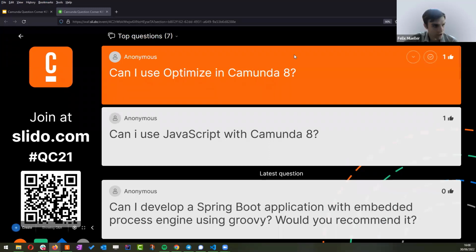And the other topic that comes to my mind are user task reports. So in Optimize there are specific reports that show you how long a human took to complete a user task. So from the time they claimed the task until completion, or also the overall duration of a user task. And these reports are not yet possible, I believe, in Camunda 8, mainly because we do not have all of the user task lifecycle events yet in Camunda 8 that we would need for that.